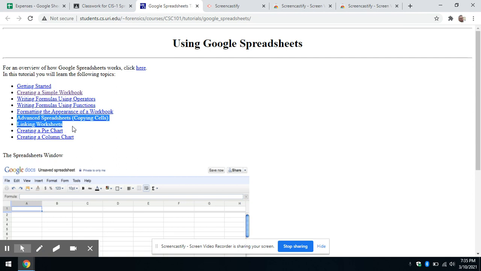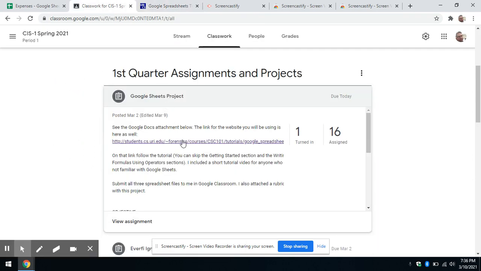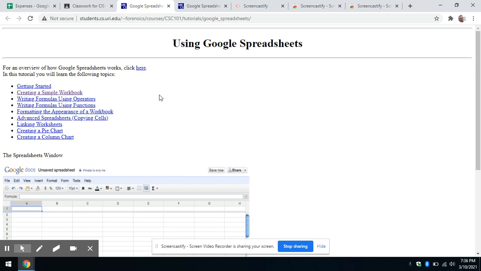The third file that you create is called expenses, and that's where we will start off for creating a pie chart. Before you get into this, you just go here, and the directions for this project are right here. So I'm going to select creating a pie chart.